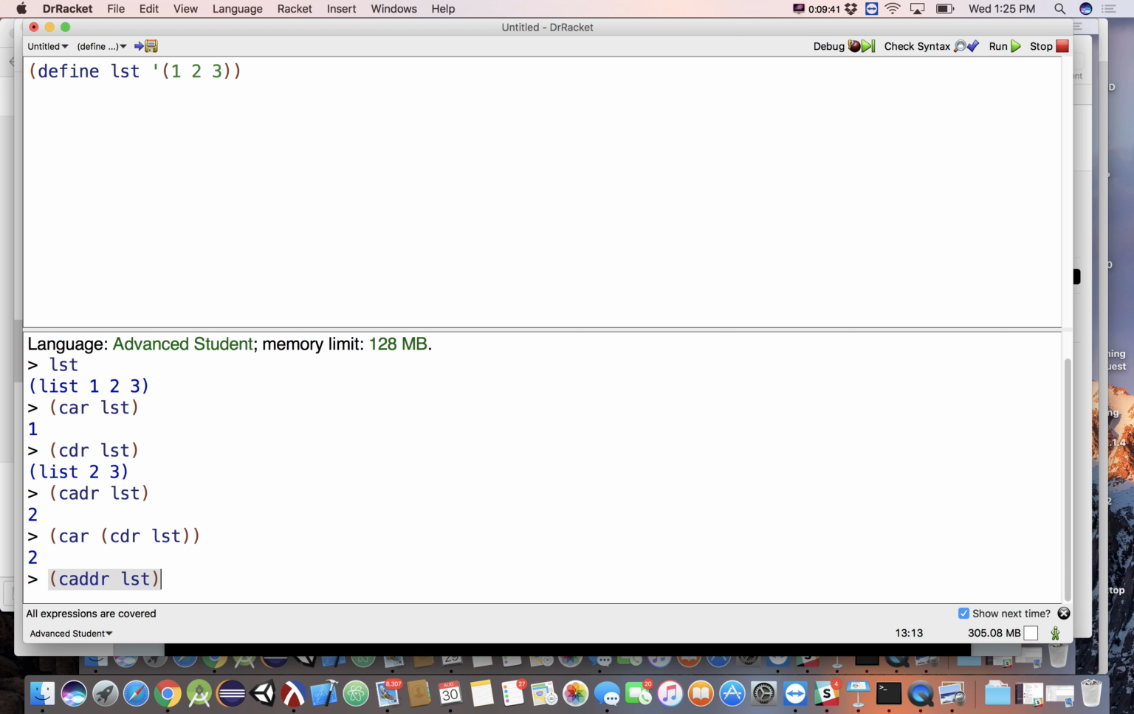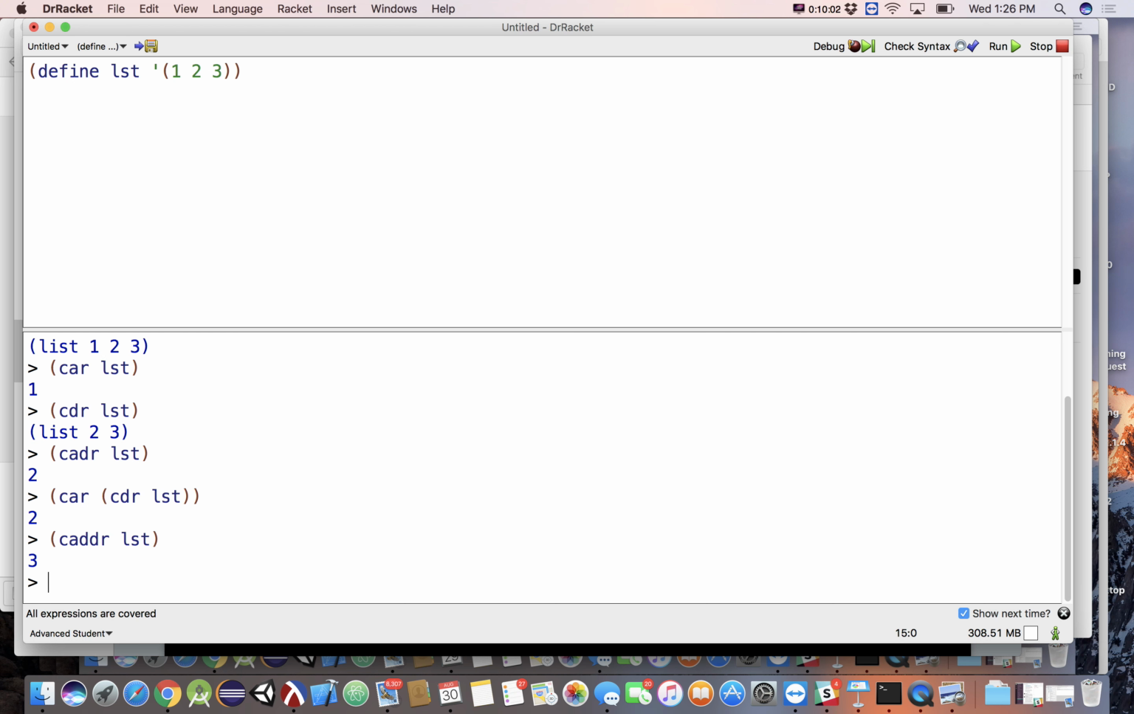So that's the car of the cdr of the cdr. What should that give me? What's the car of the cdr of the cdr? 3. So I take the cdr of list 1, 2, 3, I get the list 2, 3. I take the cdr of that, I get the list 3. I take the car of that, I get the 3. Make sense? So a lot of what you'll be doing here is wrapping these things together.